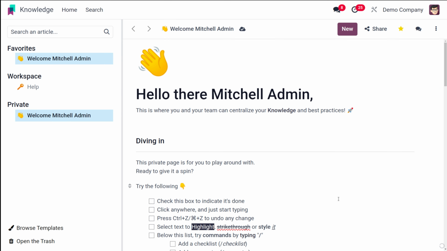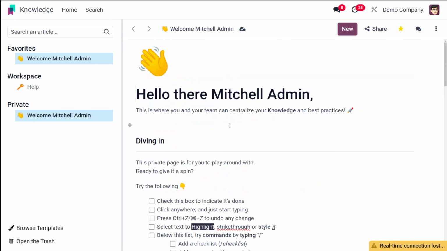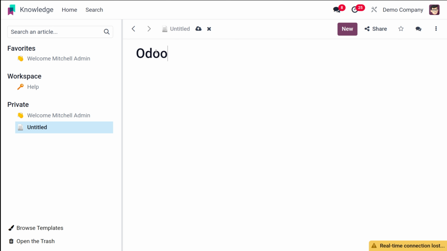So guys, I've already opened the knowledge module and here you can see a pre-created article. So let's create a new one. For that, you have to click on new over here. And obviously for an article, there'll be a heading. Here you can specify the heading for your article. Heading can be anything which is related to the article and which suits the article. So here I am going to name the article as Odoo.